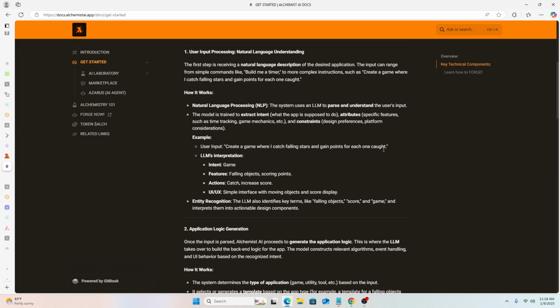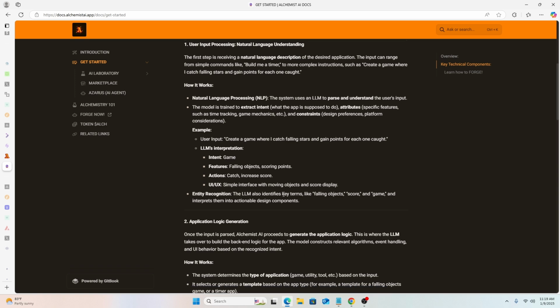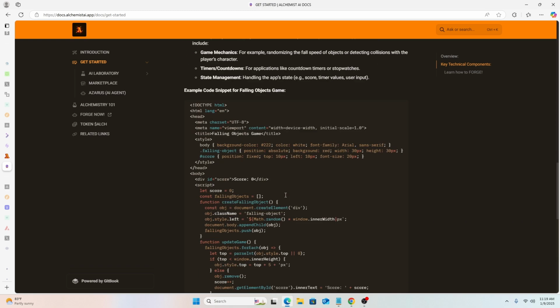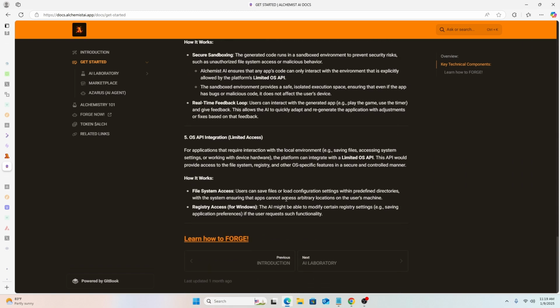Wow, this is as huge as can be. You can imagine being able to create an entire project of yours, gamify it with a point mechanism, then institute your own token to back the project. That's as powerful as can be. I believe that Alchemist is headed there. So the LLM's interpretation: game, so it establishes that the intent is a game, features falling objects, scoring, so it has thinking capacity and all that. So interesting stuff.